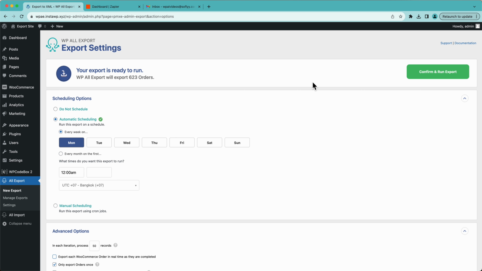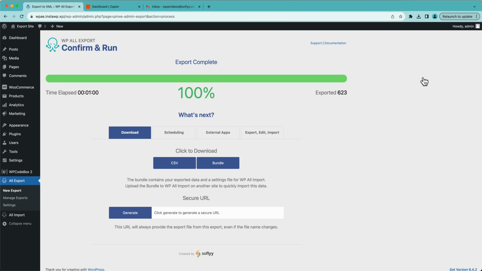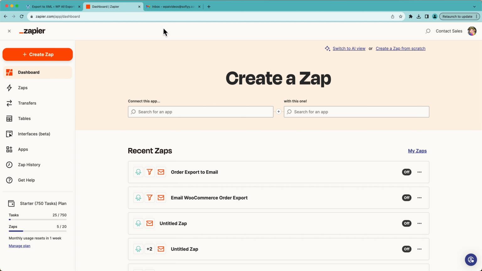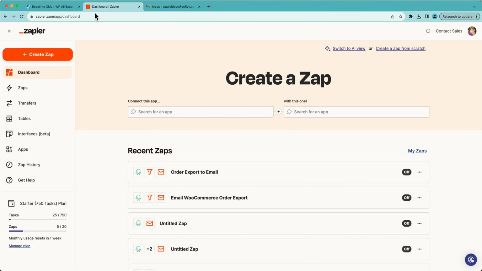Okay, so I'm going to confirm and run this export. And this will take a few minutes to run. We'll let it go and we'll come back when it's finished. Okay, so the export is complete. Now let's go over here to Zapier. So this is where we're going to set up our Zap that's going to run every time this export is complete. It's going to send an email.